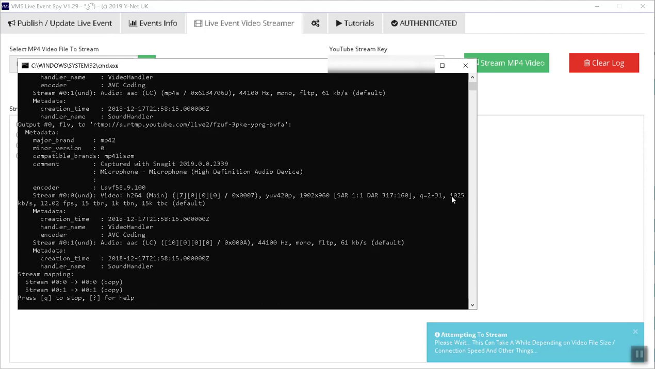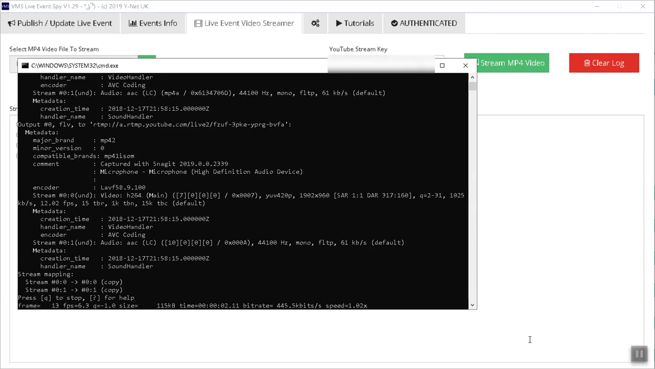So there you can see all the messages coming up telling us what's happening. You can see the window to see exactly what's going on. You can see how many frames a second you're streaming at, your frame rate, your bit rate. Live events and live streaming do take bandwidth. There is no getting around that.